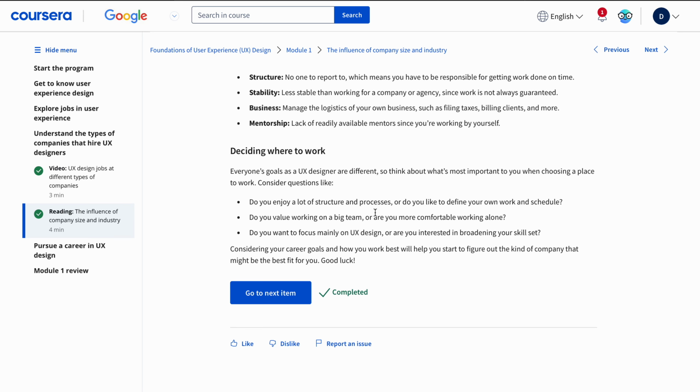To be honest, if you guys are doing two jobs and work in UX design as a second job, I kind of recommend you become freelance.